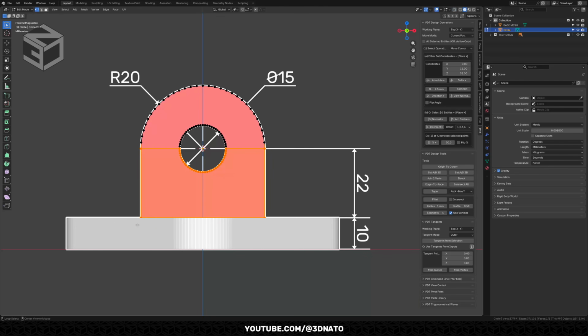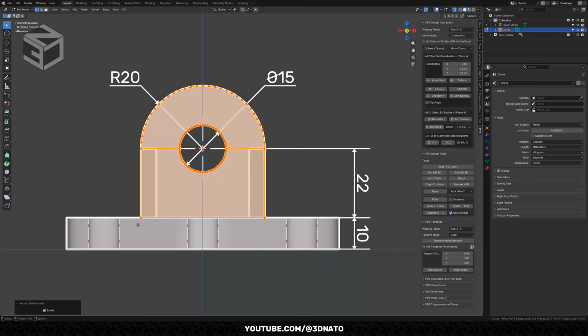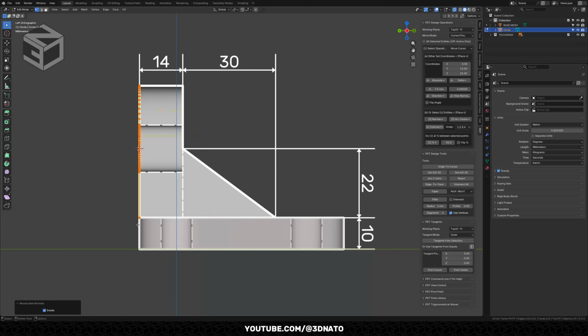As I have face orientation enabled, I can see these faces are inverted. And as I want them to point in this direction, let's fix this now. Press A to select all, then Shift+Ctrl+N to recalculate inside. Let's go to the side view so we can add thickness to this mesh. With all faces selected, press E to extrude, type 14, enter to confirm, and tap to exit edit mode.